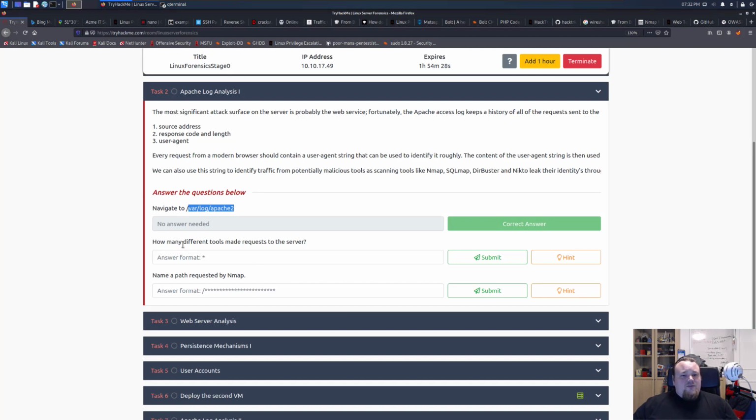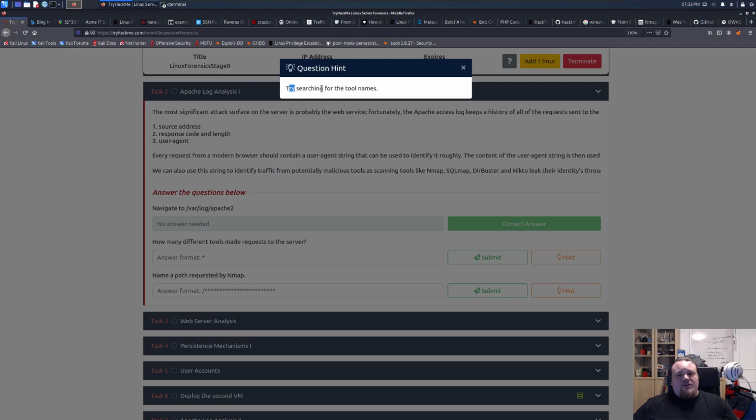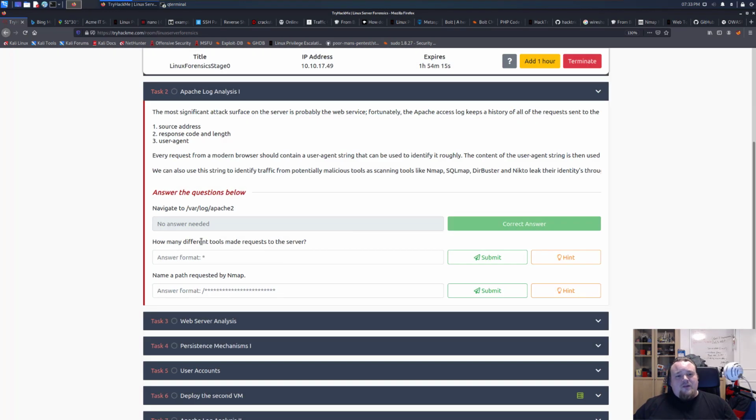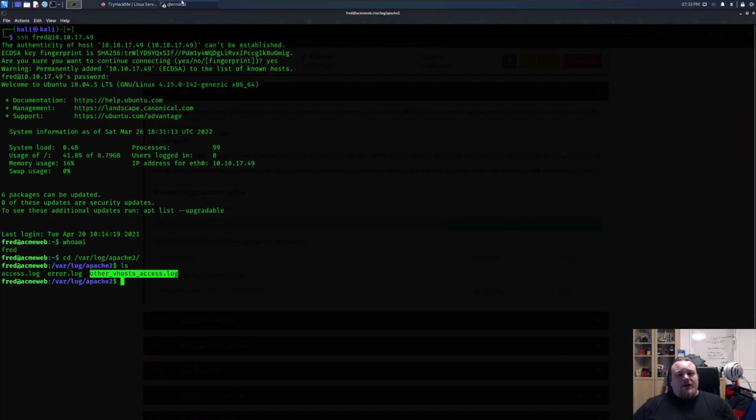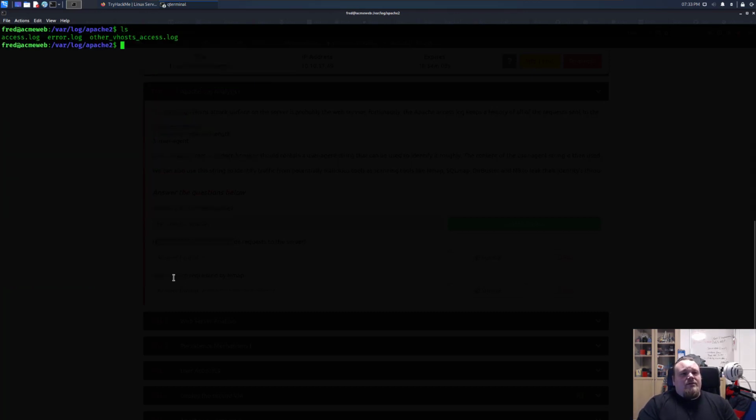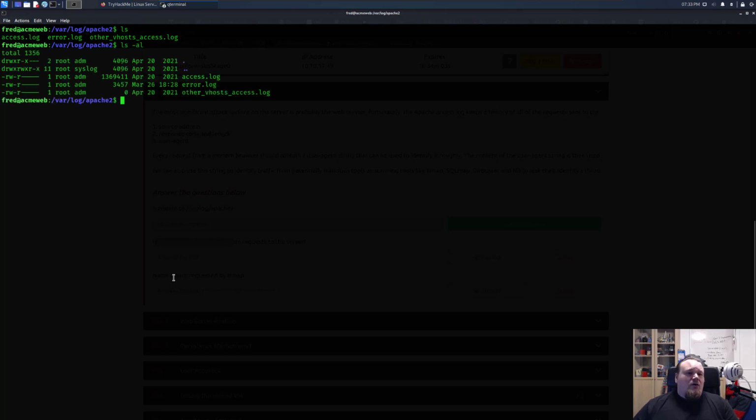The next task is: how many different tools made requests to the server? Now, tools is a wide question. I'm gonna press the hint. So, try searching for the tool names. Yeah. So how many different tools made requests to the server? Now I'm pretty confident what we're gonna do here is just clear the screen, and let's go ahead and see how long these files are. So the actual access log is pretty long, and I'm not really sure whether we're gonna pipe it through something or something, but the question is really specific.